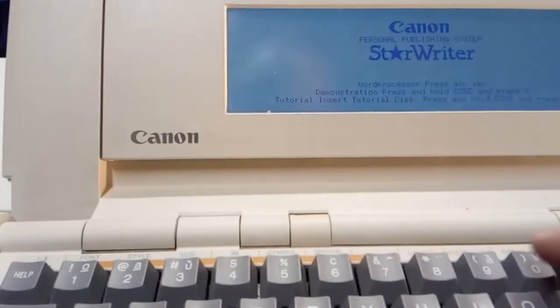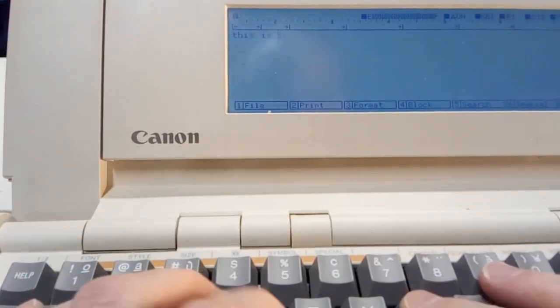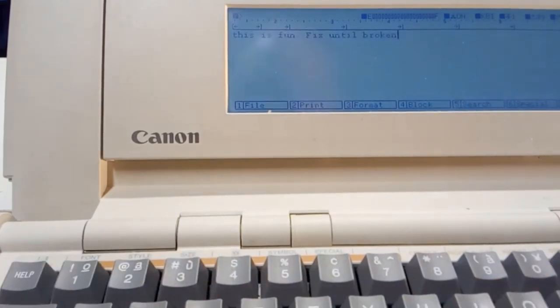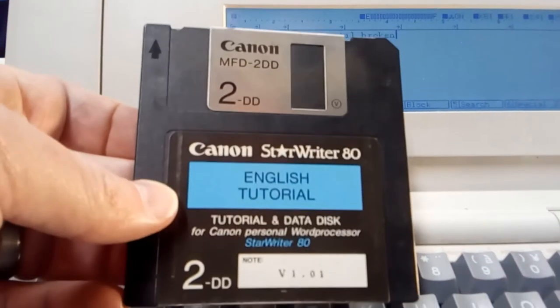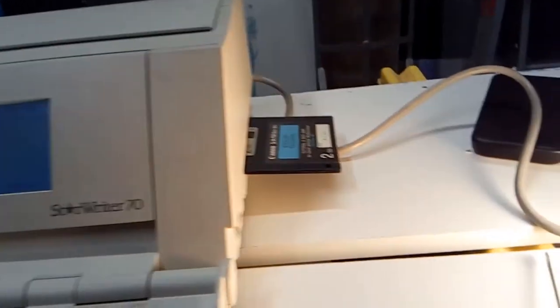Okay, press any key. Keyboard is great. It's responsive. It's just like a brand new keyboard. Okay, let's see. This one does not have a floppy disk installed. Let me find a floppy disk. Okay, I just got the Starwriter 80 floppy disk. And let's get that action shot.